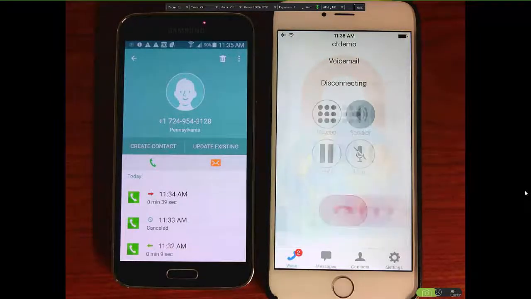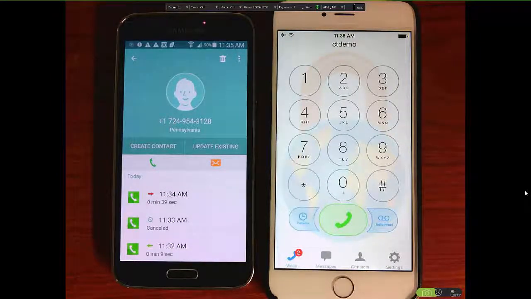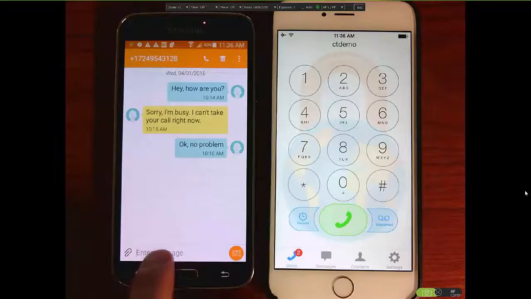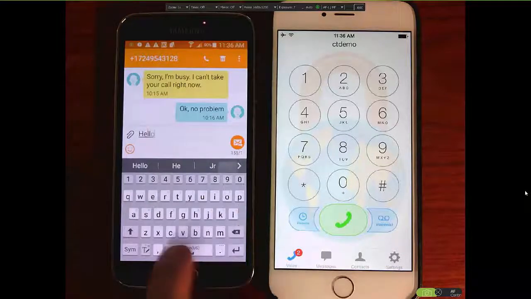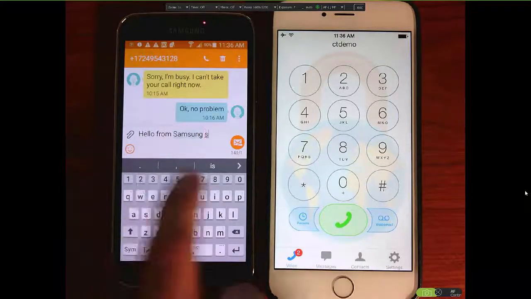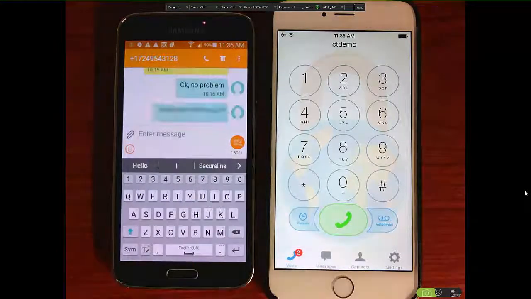So what I've just demonstrated is receiving an incoming call from an ordinary GSM device, rejecting the call and having the call go to voicemail, and then having our secure line application deliver that voicemail to the end user within our application. Now, another thing that we can do is we can also text that user. So we can say, hello from Samsung S5. And we're going to hit send.